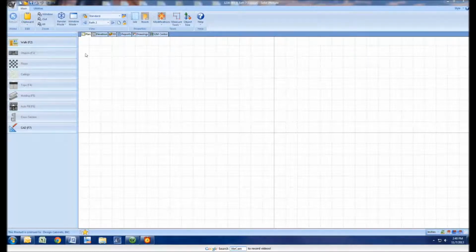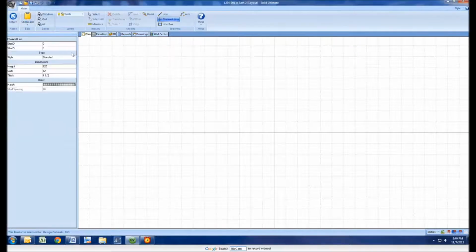To lay out the walls, click the button on the left-hand side of the screen labeled Walls and move back into the work area. Notice that the mouse pointer has changed. This is the Wall tool within Cabinet Vision 8.